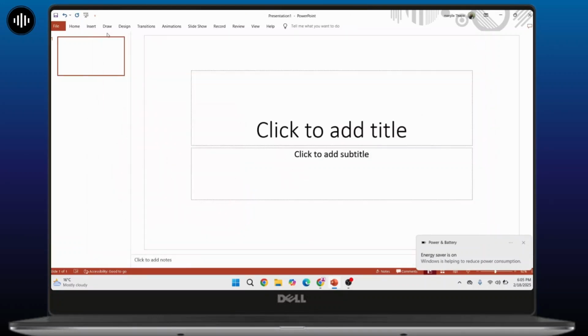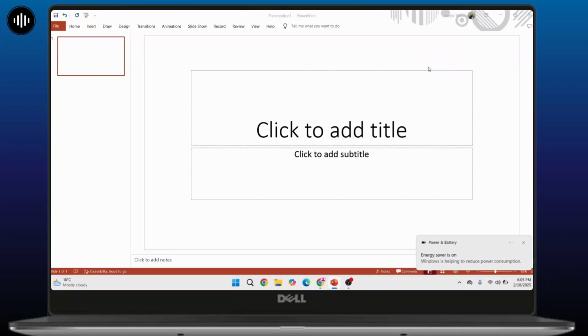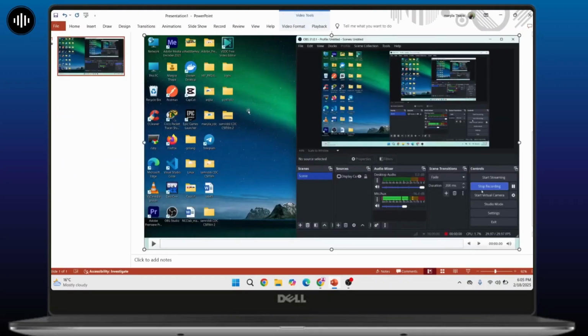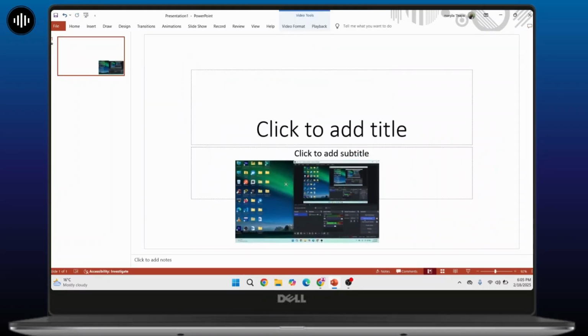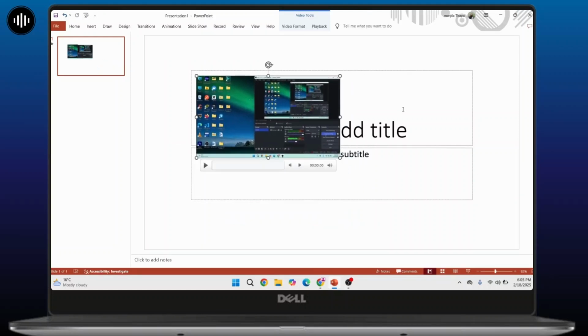But if you have videos in your device, then you can go with this device option and then select the video from your device. For example, I have this video right here, then click on Insert. Now the video will be inserted. You can resize your video with your preferred size and you can place it wherever you like by dragging the video. So in this way, you can insert video in PowerPoint, and that's all for today's video.